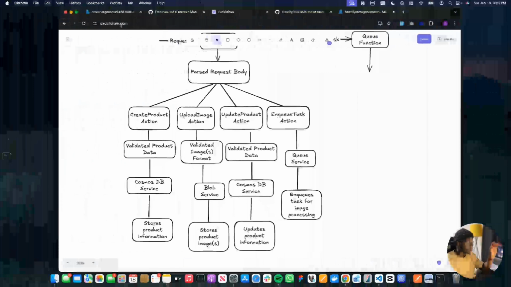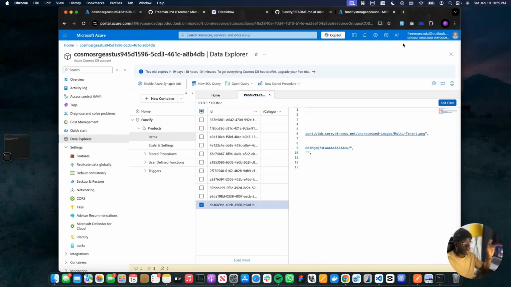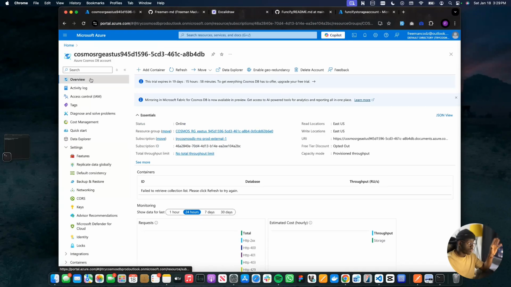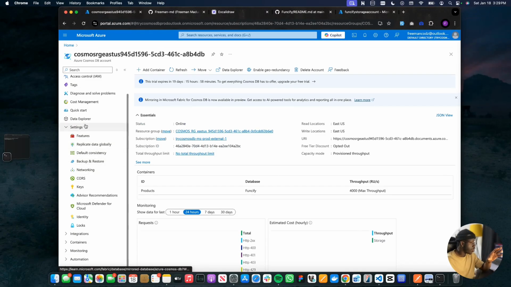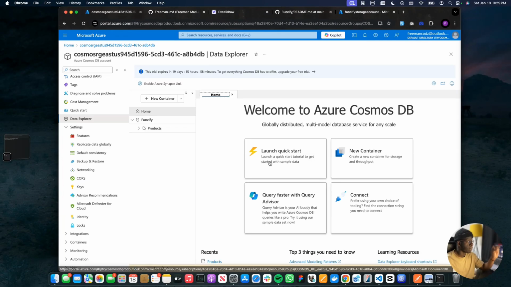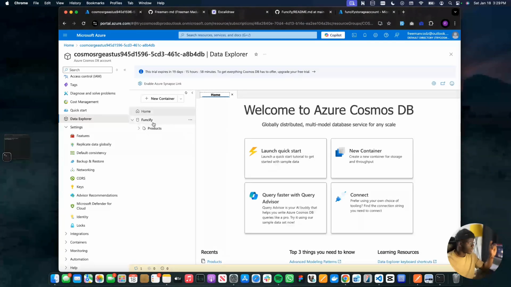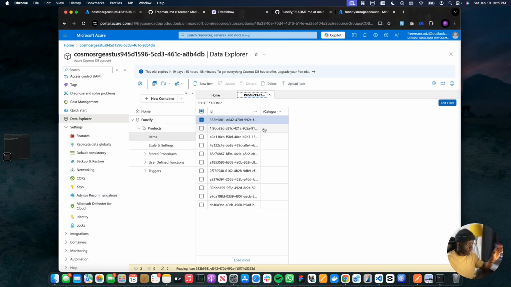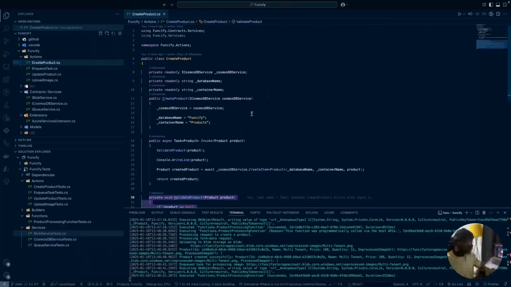I've created this database in my Cosmos DB trial account. After you've created the trial account, you'll be directed to this page where you can then proceed to your data explorer. Your data explorer then creates a new database and a container. My container here is products, and I've got a couple of items which I already tested with. So yeah, that's all for that.